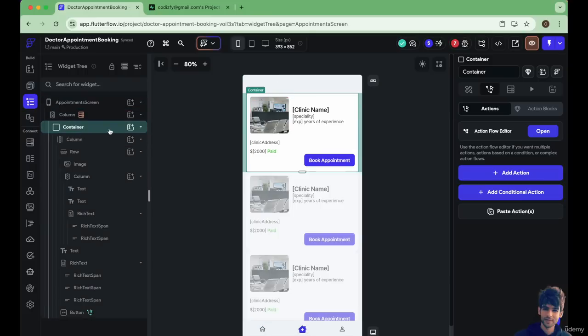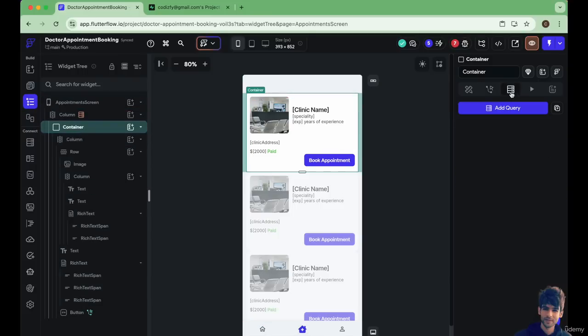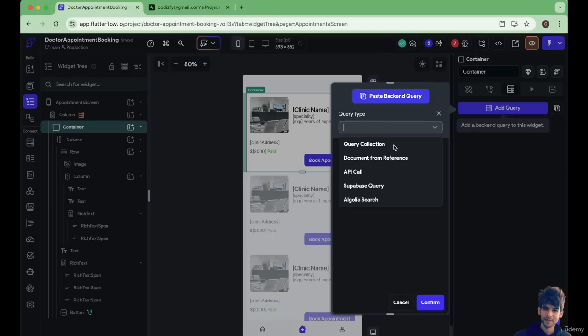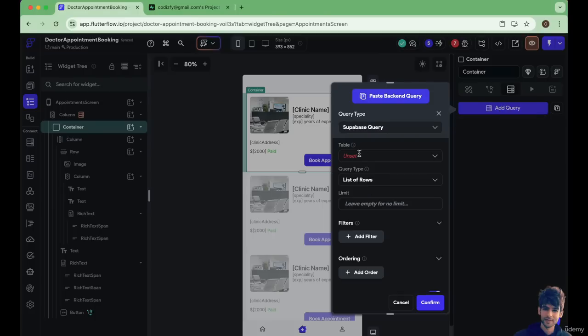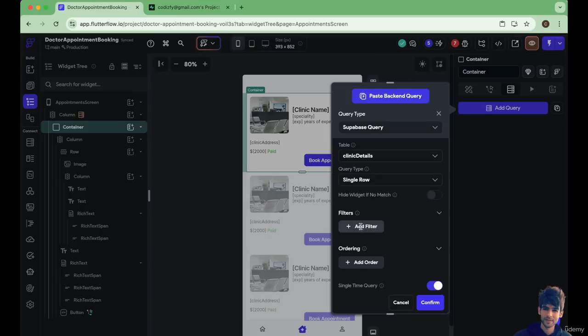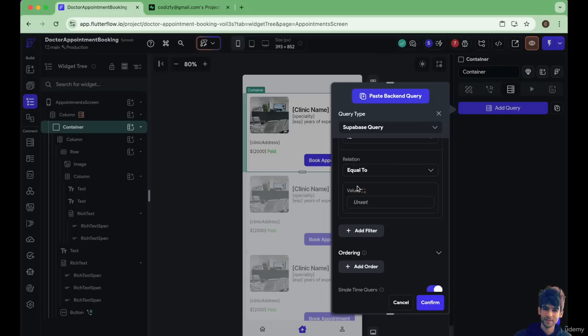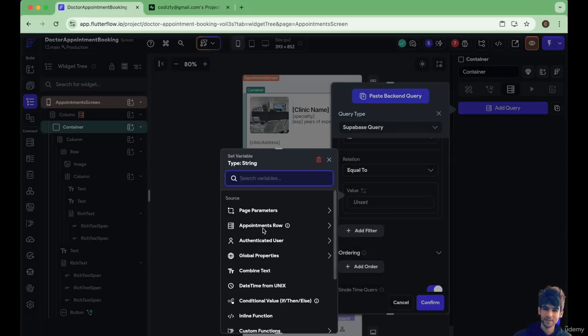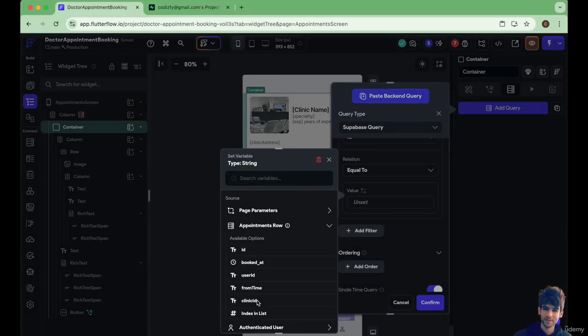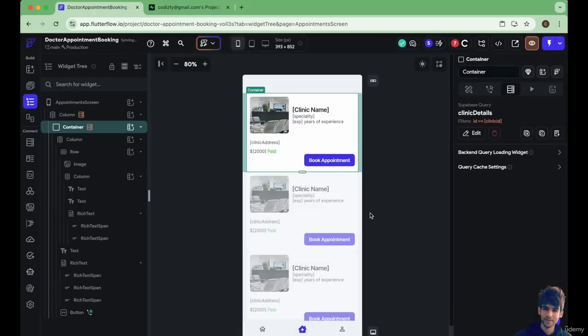And select this container now, and here we will add a backend query on the right side. Add query, Supabase query, and from here we will fetch clinic details and only a single row we want. We don't want a list here. Add filter, and the filter will be the ID in clinic should be equal to the appointments row clinic ID, okay. So that will be our filter.